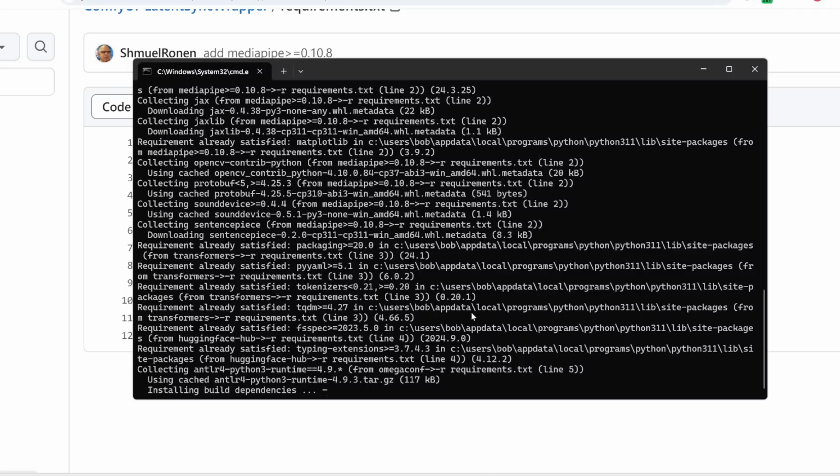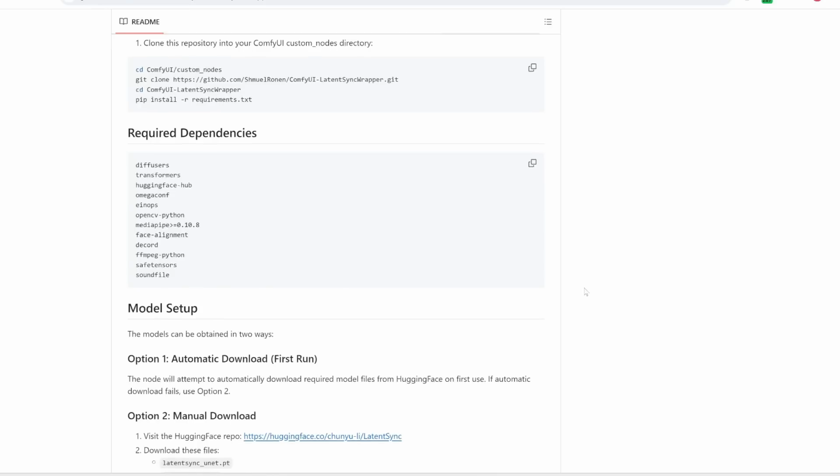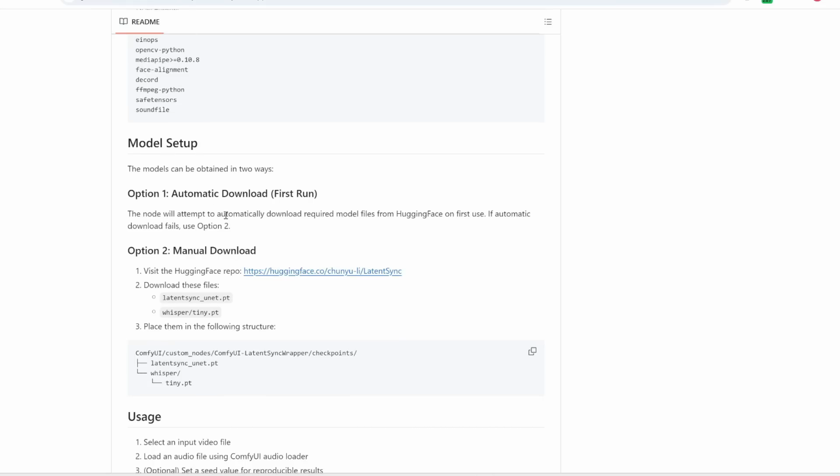So depending on what packages you already have installed and also your internet connection, this might take a while to download. All right, so it has installed all these packages and dependencies, and if you see this line with no errors, then that signifies that it has successfully installed everything from the requirements.txt file. And that's pretty much it. So the next step is to run this in Comfy UI.